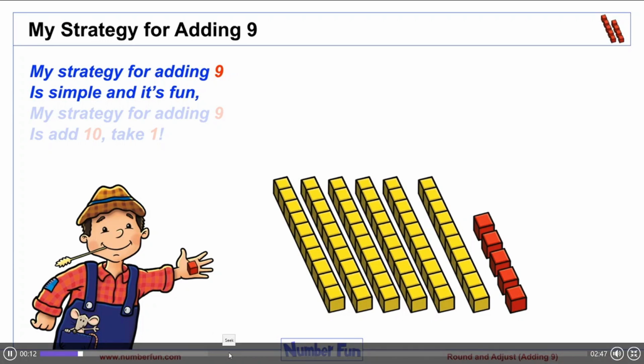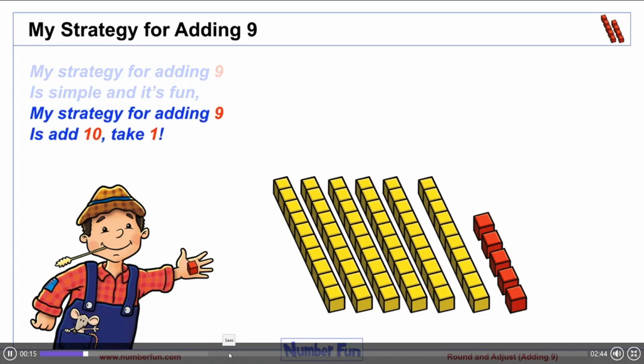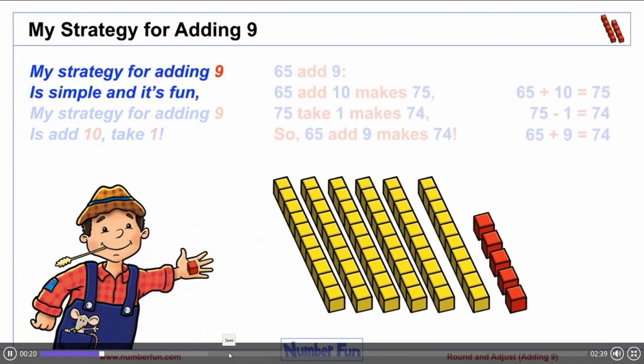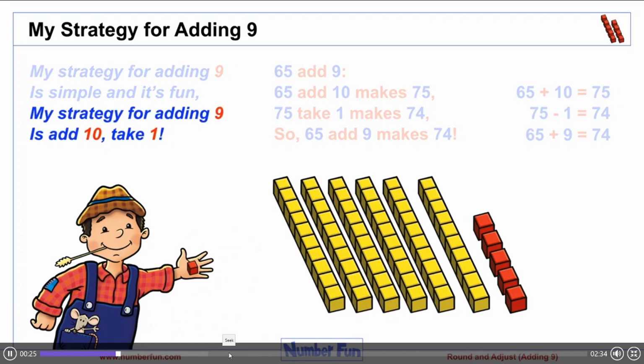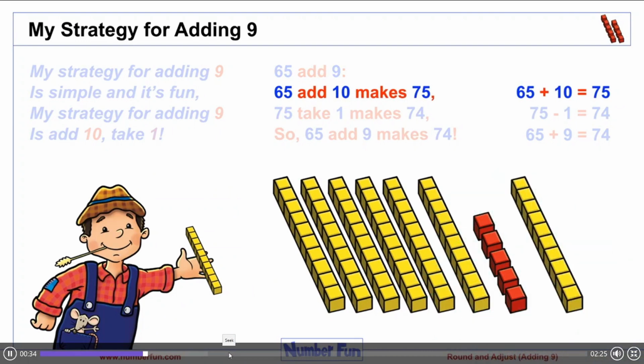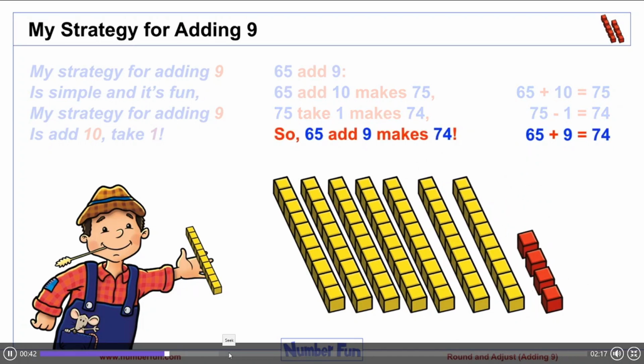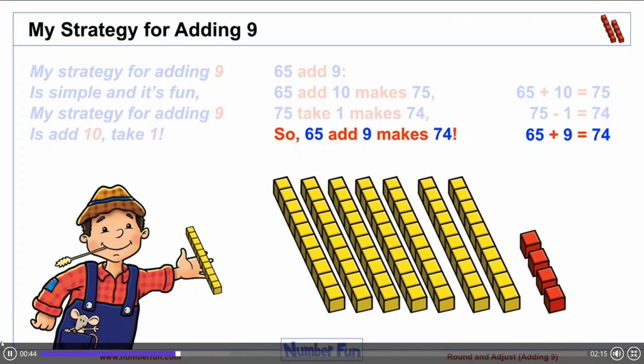My strategy for adding 9 is simple and it's fun. My strategy for adding 9 is add 10, take 1. 65 add 9. 65 add 10 makes 75. 75 take 1 makes 74. So 65 add 9 makes 74.